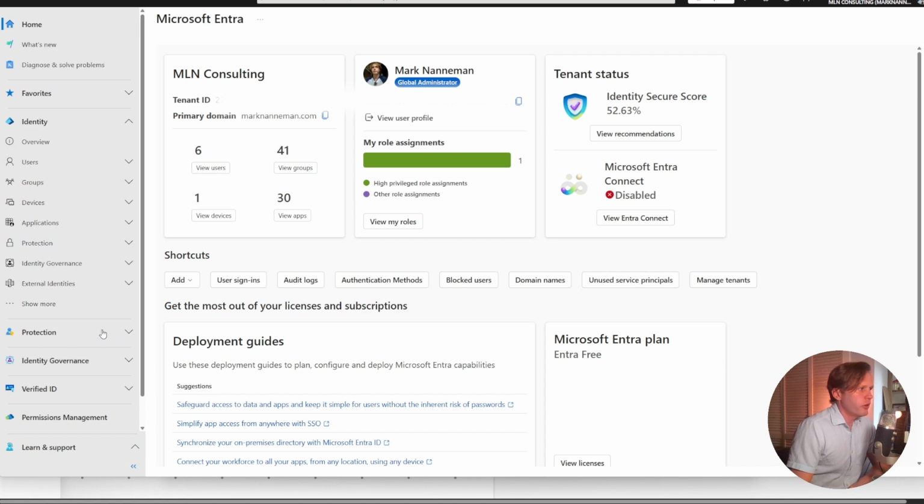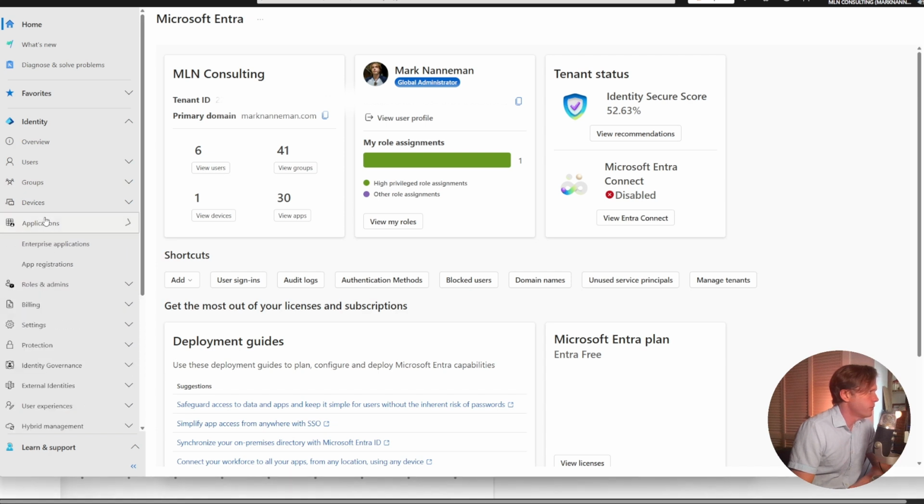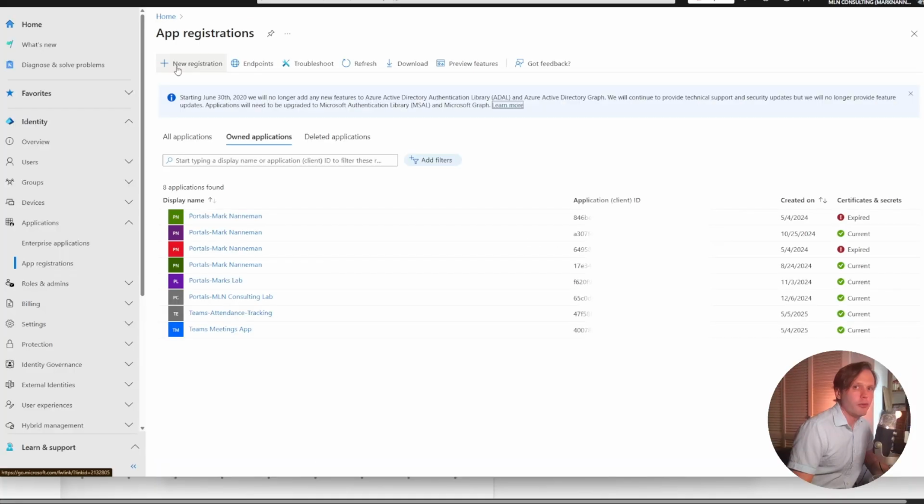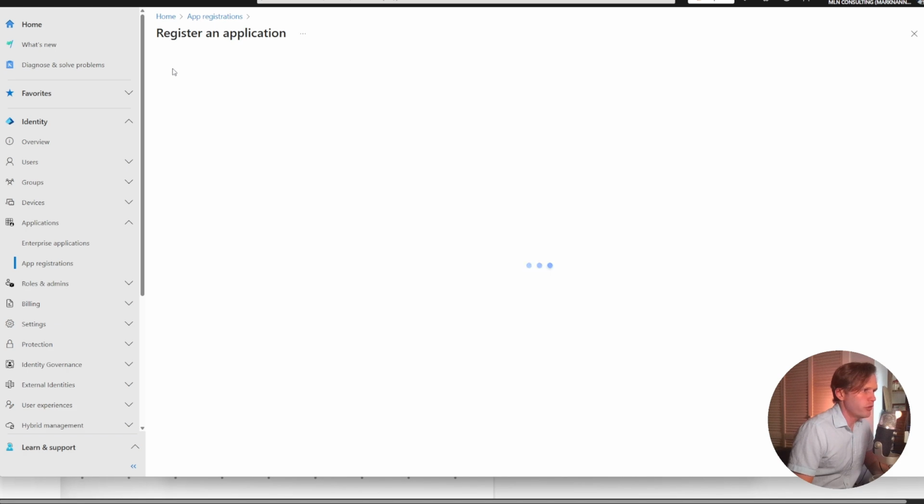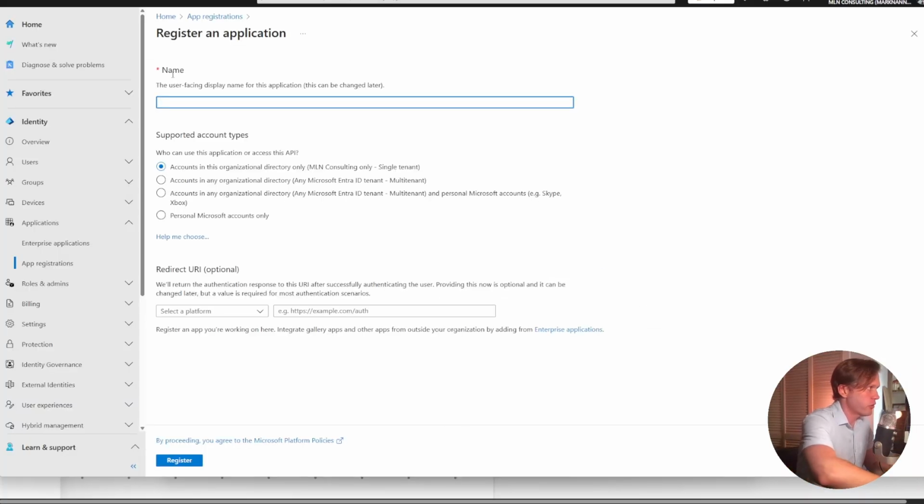So to get started building our solution, we can log into the Microsoft Entra Admin Center, just entra.microsoft.com. And then we need to look for our applications right here on the left blade. Click on that and then click on App Registrations. I'm going to click New Registration, and we're going to give our app registration a name. We'll call it Teams Online Meeting Attendance Tracking.